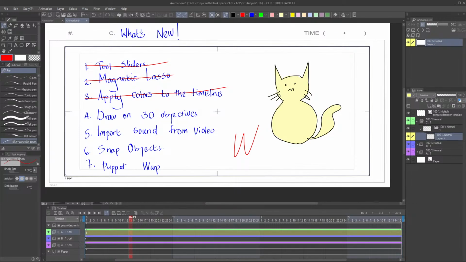Let's see what we can do to illustrate these awesome updates.